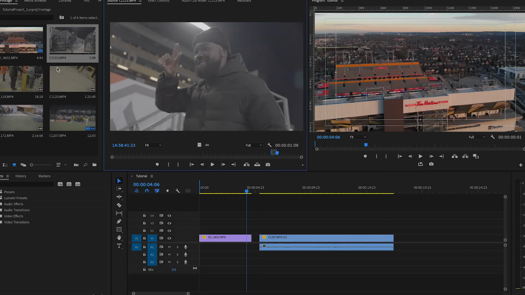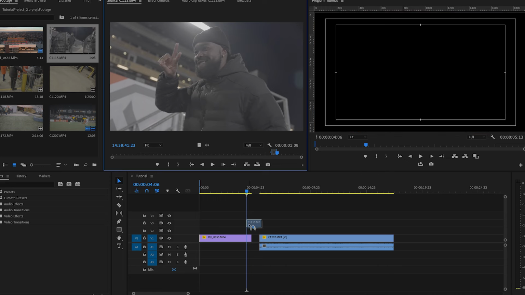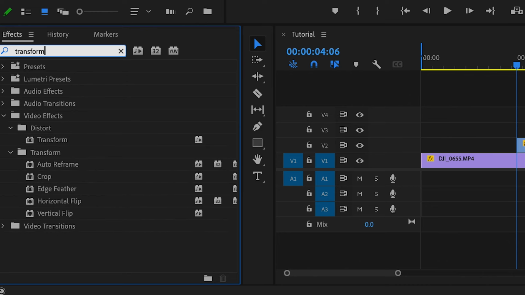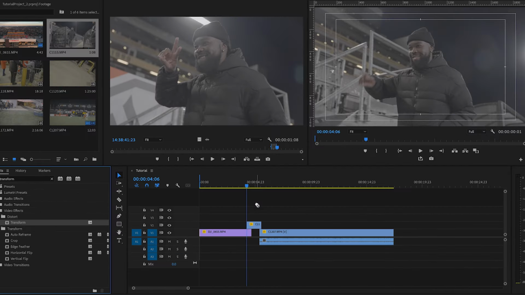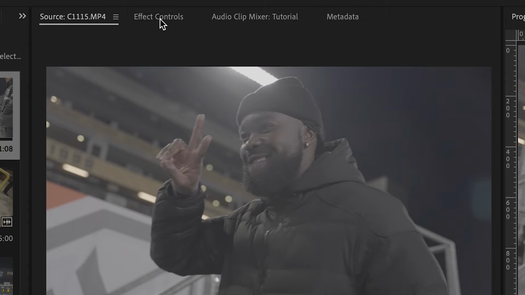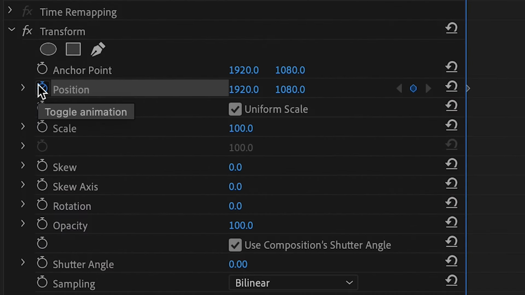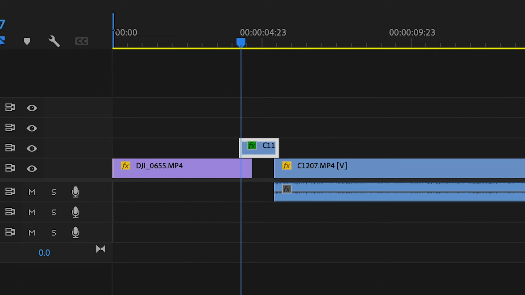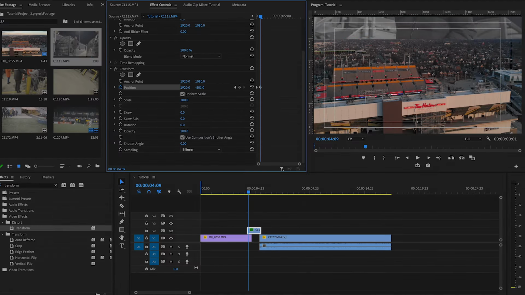In Premiere Pro, with the imported clips you want to use for this transition, place them on your timeline above where you want this transition to start. In your effects folder, search for the transform effect and add it to the clip you want to use on the transition. In the effect controls, make a keyframe at the first frame and drag the position all the way up out of frame.